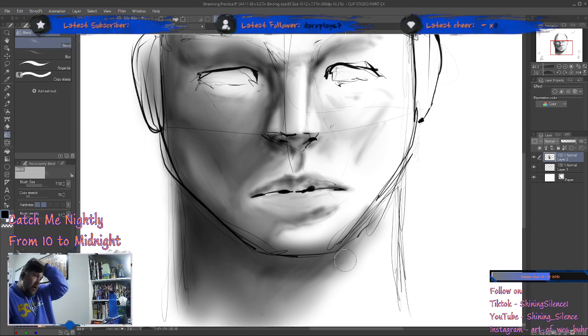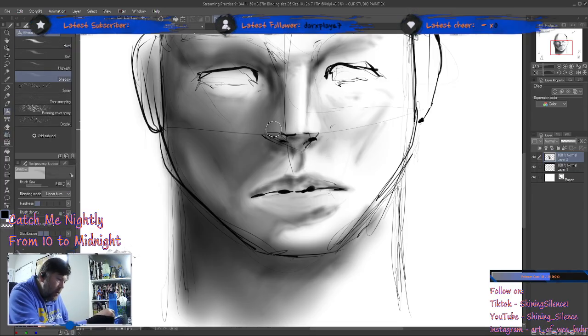I'll put the highlight in there later. I know it just kind of flattened out the lip, but that's fine. I'm okay with that for right now. I do need to clean that up just a little bit. Okay, let's... there we go. That's a better shape.